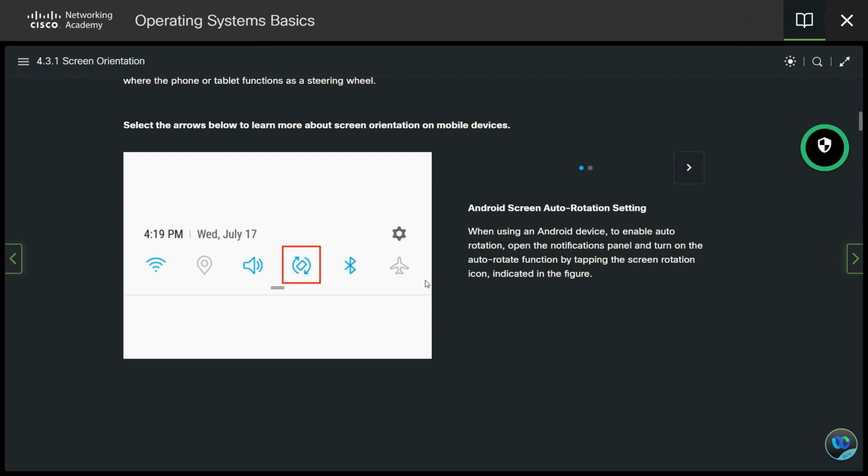The first image is Android screen auto rotation settings. When using an Android device, to enable auto rotation, open the notification panel and turn on the auto rotate function by tapping the screen rotation icon indicated in the figure. Okay, this item is enable the rotation.